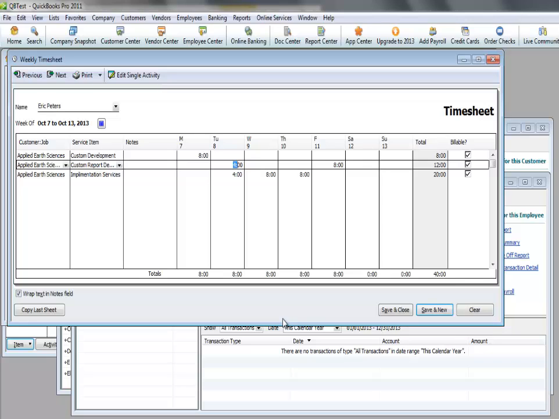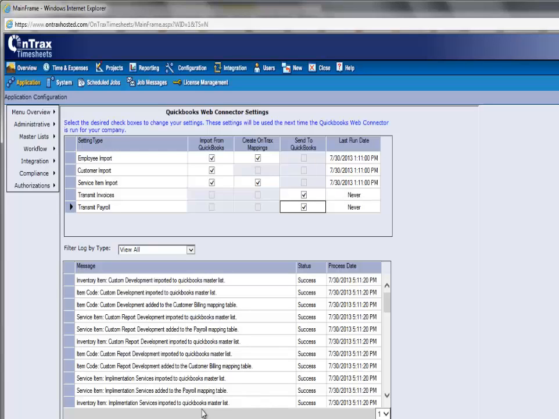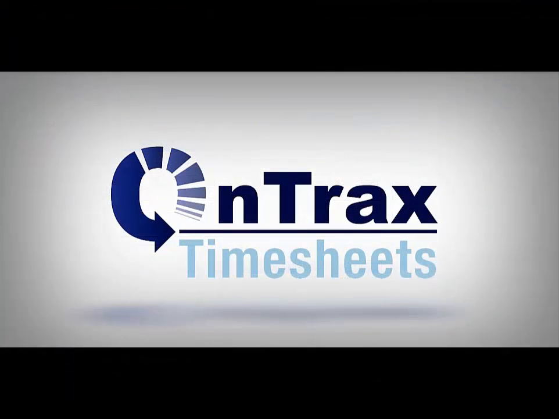Okay, just as a recap. In this video, we showed how to load users, service items, and customers from QuickBooks to OnTrax with the Web Connector. We then showed basic information about the user configuration, creation of projects, as well as the assignment of service items, users, and customers to the project. Next, we showed employee time postings for the project and service items. And lastly, we showed how to send employee hours back to QuickBooks with the Web Connector. One piece that we did not get to cover is the creation of customer invoices and the transmission back to QuickBooks. Since we're running a little long on this video, we'll cover that in a separate video in the future.